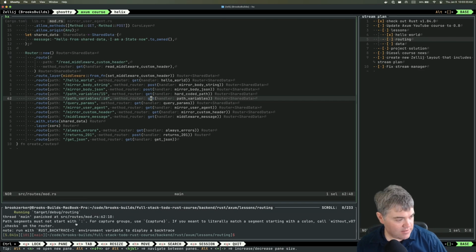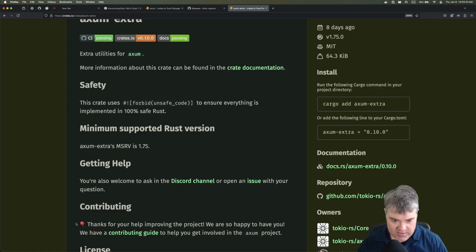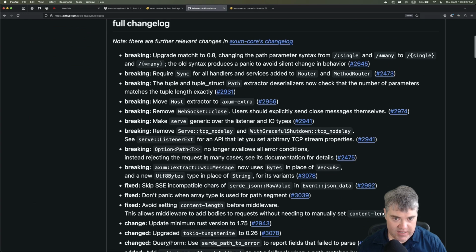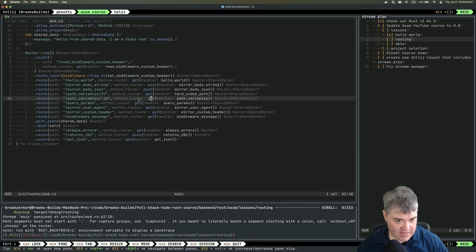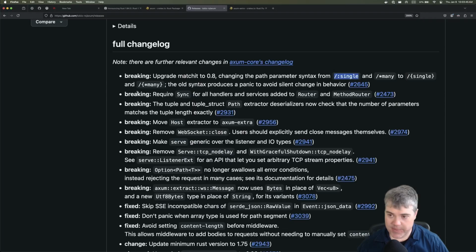The paths got updated. Let's go and recheck out the release for this, and I think it's this first one right here. Breaking, upgrade matchit to 0.8, changing the path parameter syntax from, so this is what we had with this colon, which we can see here with that, and star many to single and star many. Okay, the old syntax produces a panic to avoid silent change in behavior.